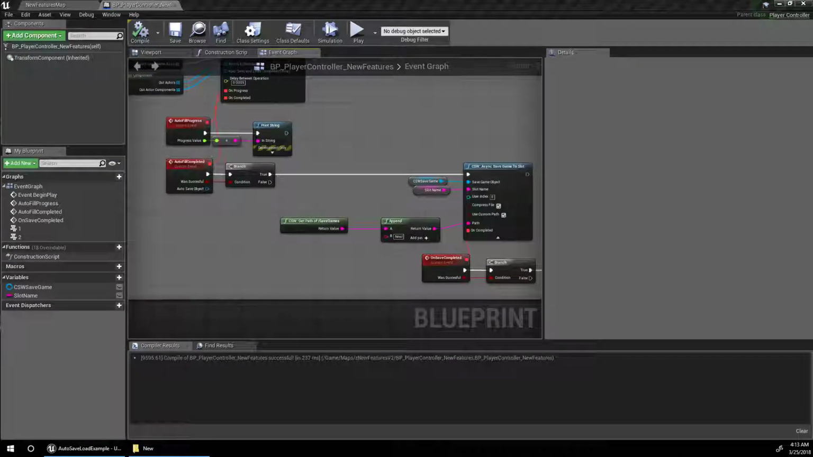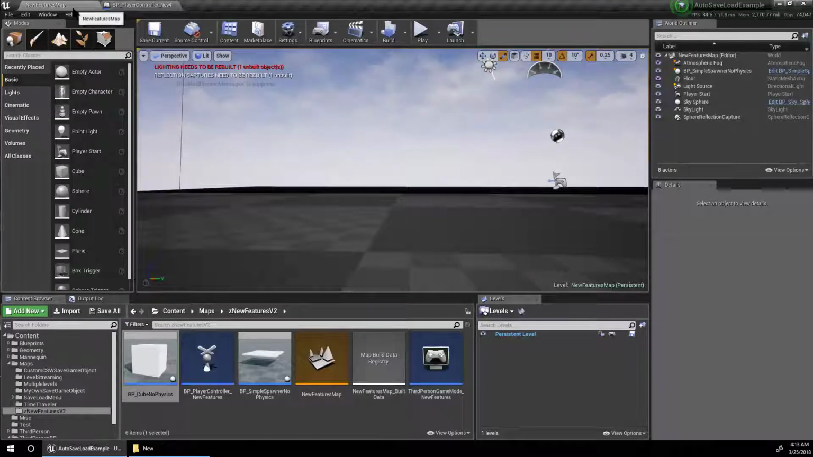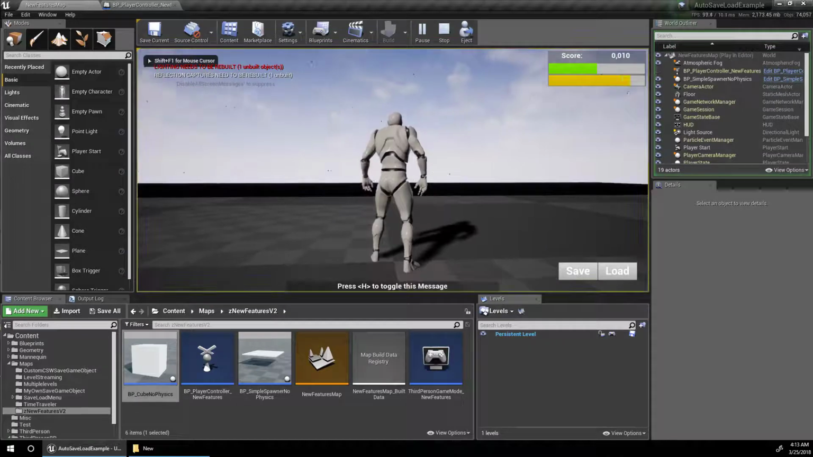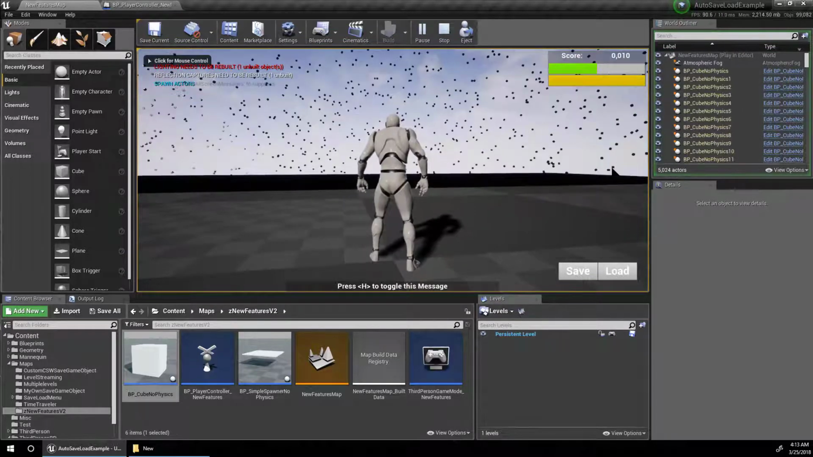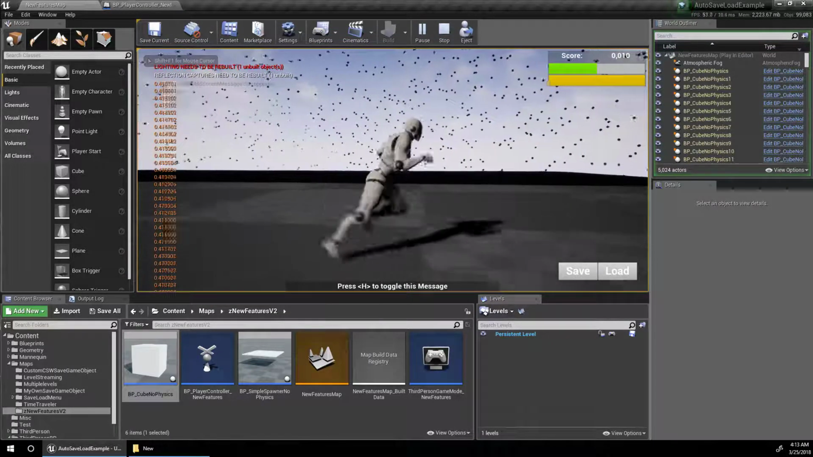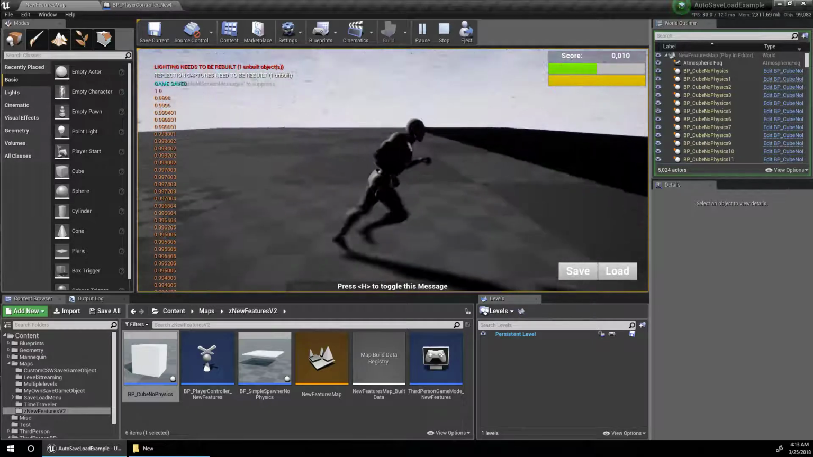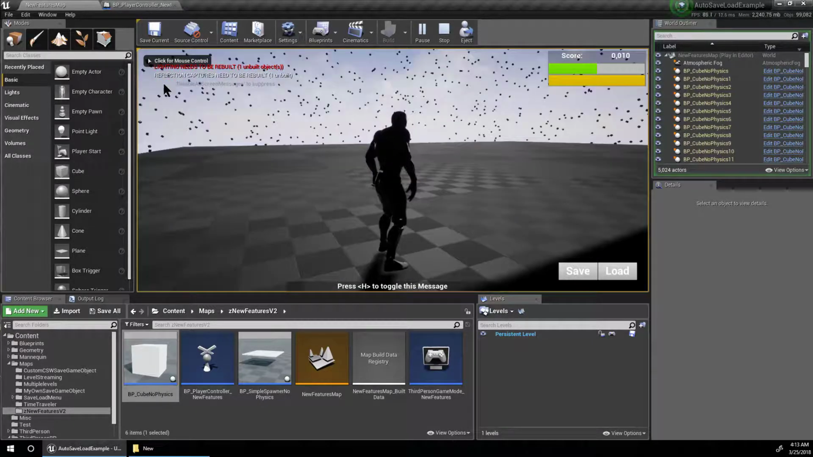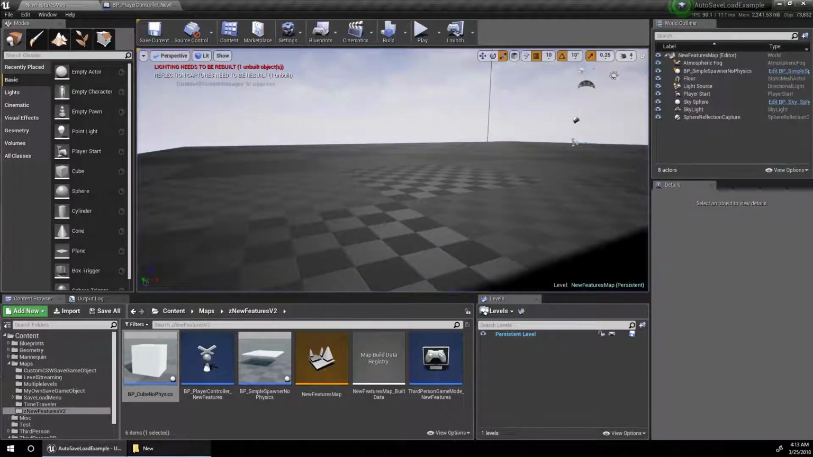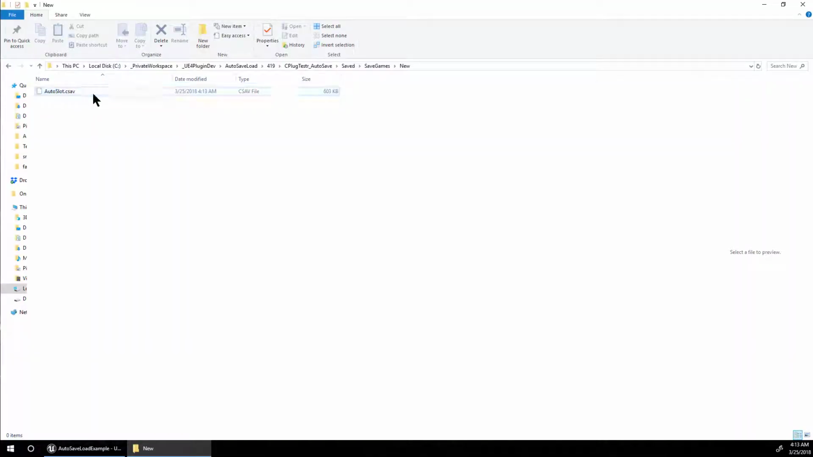So I'm now going to make sure that there is no save file, and if I click play, I'm going to spawn 5,000 actors, and you see that when I save the game, it shows me the message, and you can see that there is no hiccup.